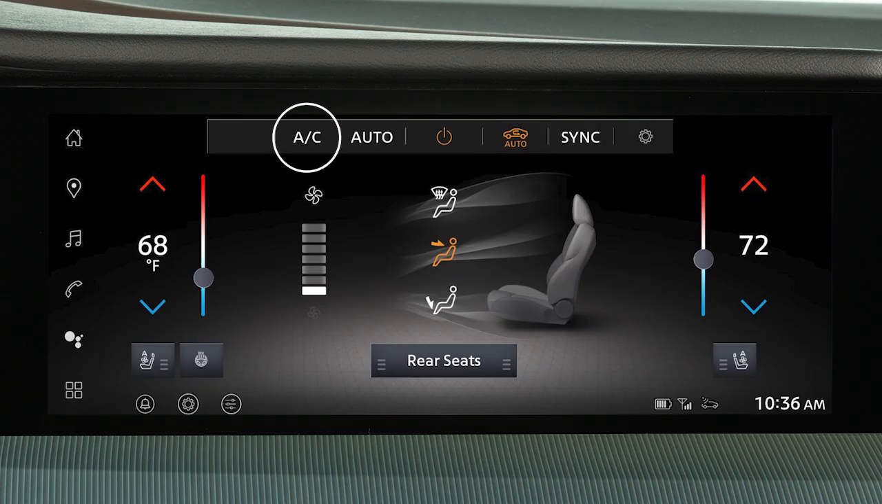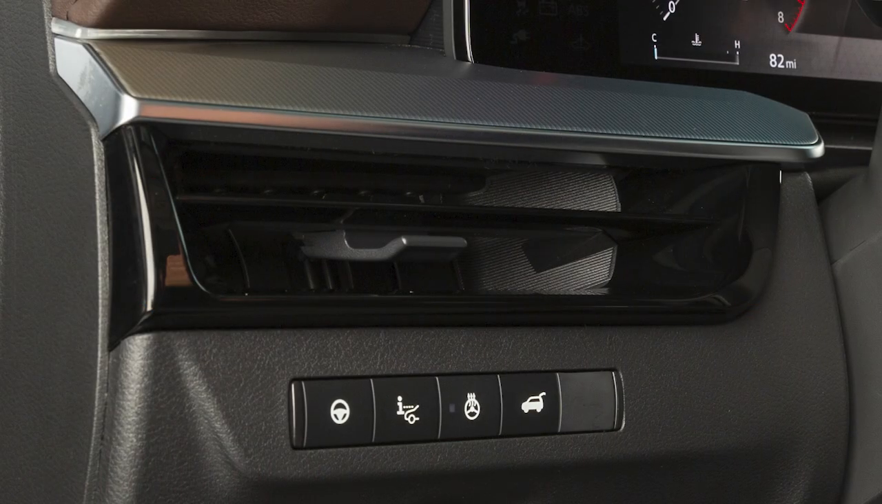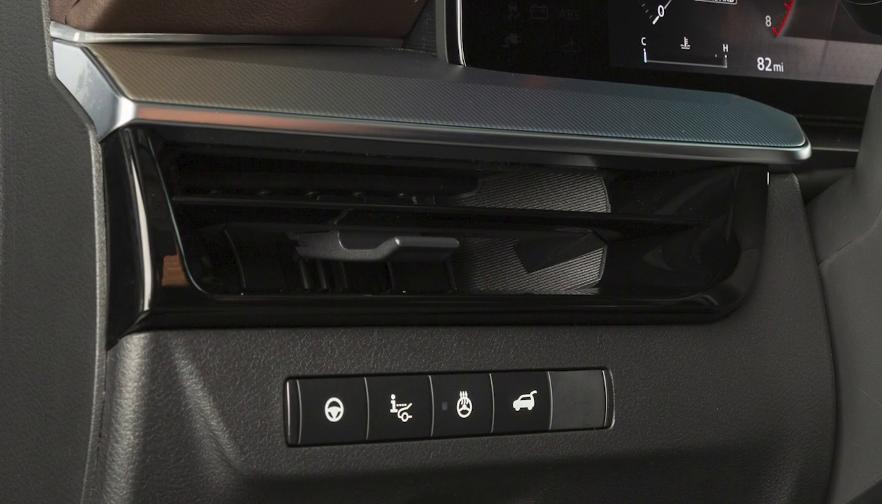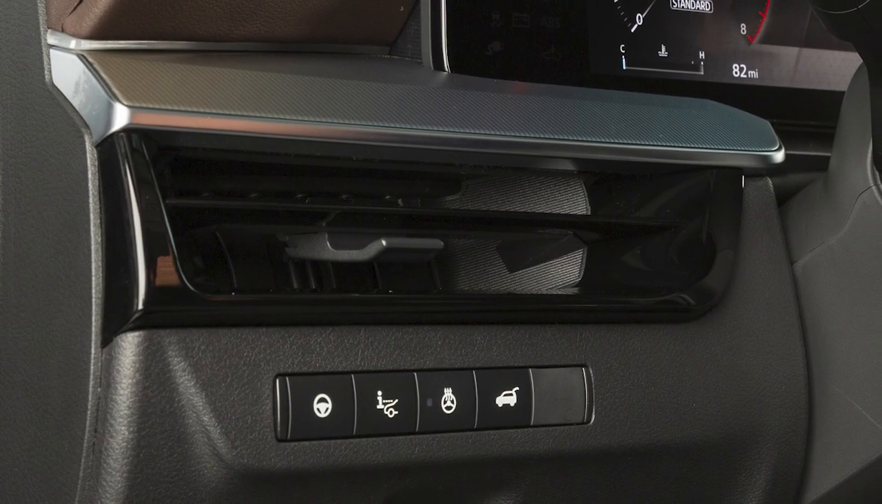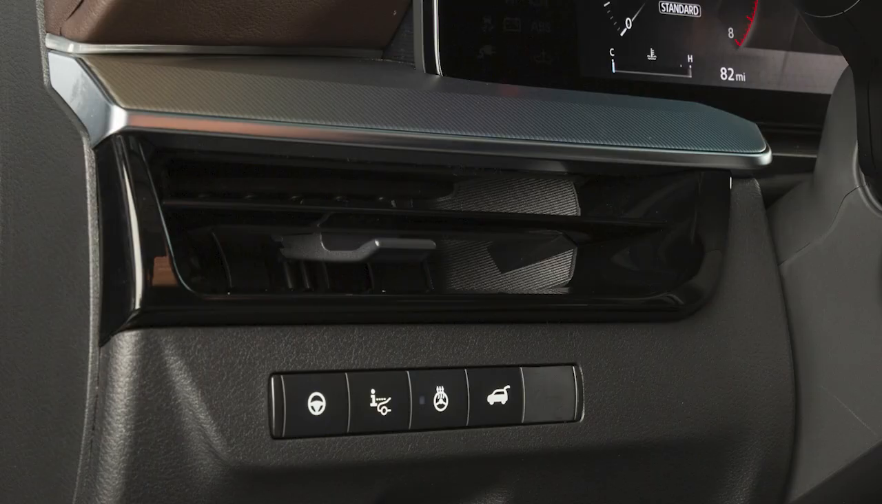Touch this key to manually turn the air conditioner on or off. In hot or humid conditions, a visible mist may be seen coming from the vents when the air conditioner is active. This does not indicate a malfunction.